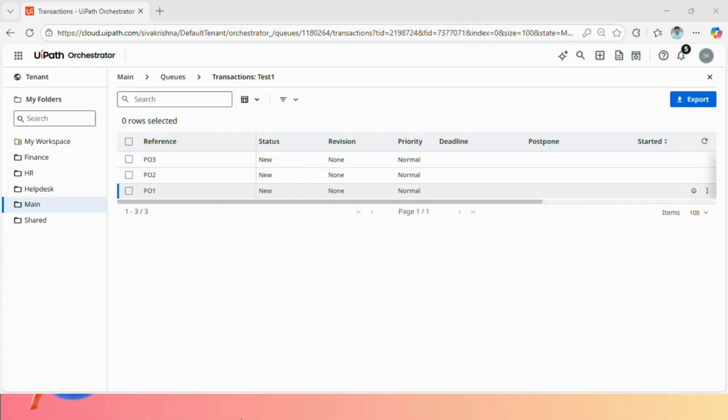Usually for the bot process, first we will get the input data and then we will validate whether the input data is in the expected format or not. In case the input data is not in the expected format, we will throw the business exception, right? Instead of throwing the business exception, if you want to reprocess the queue item after some time, we can use the postpone transaction item activity. So let's take a simple scenario and implement the logic to understand this activity in a better way.